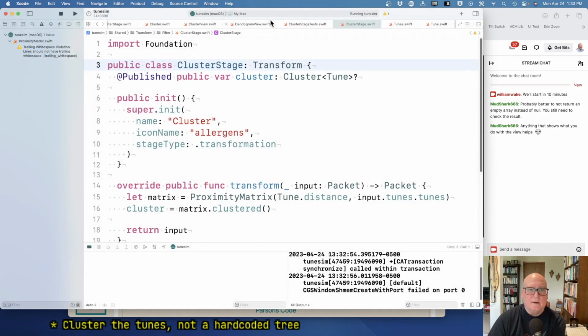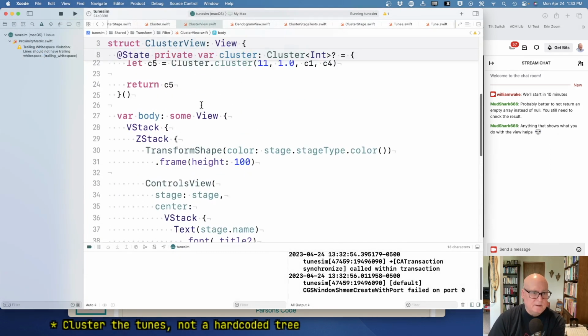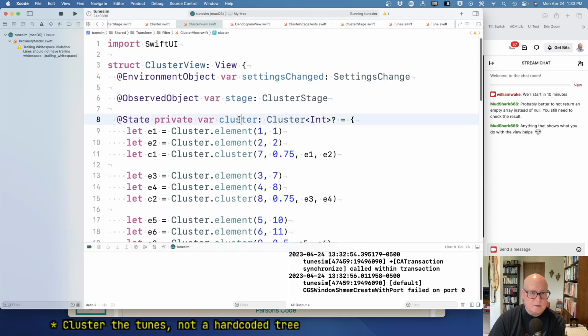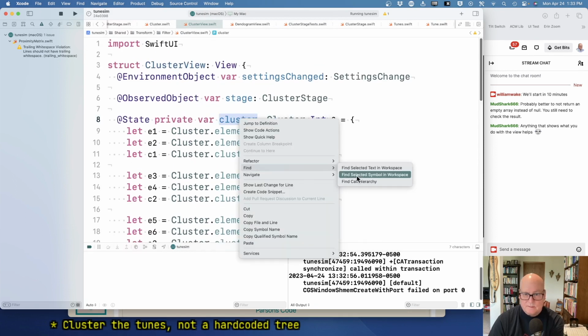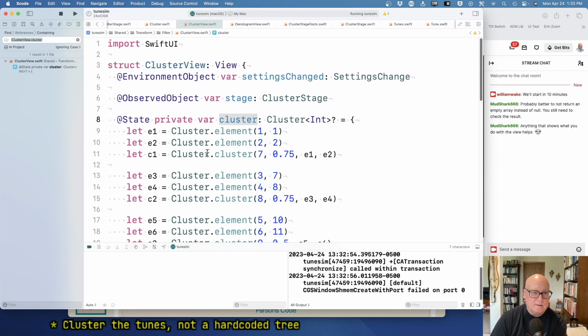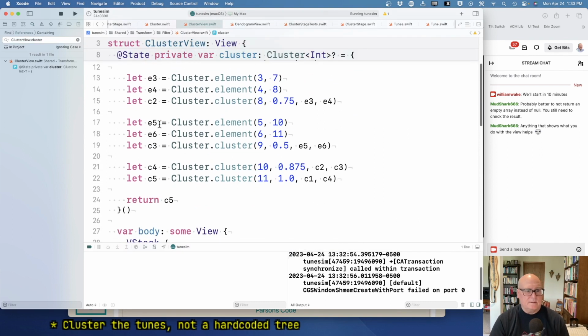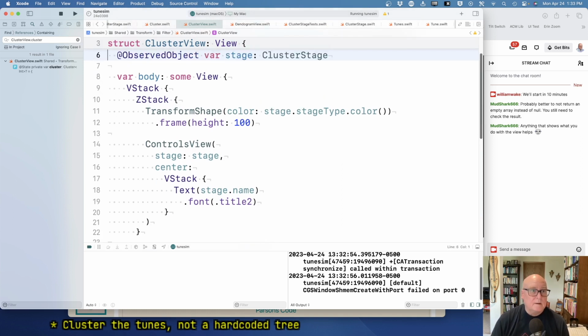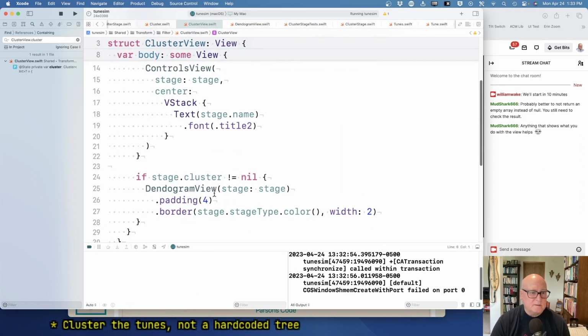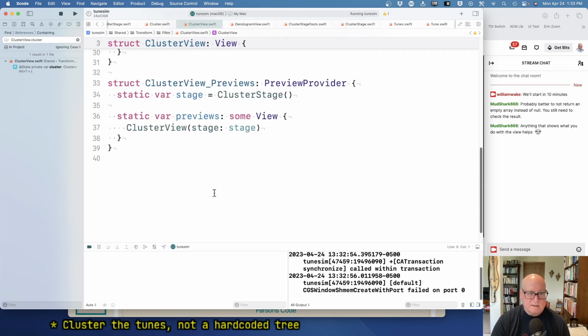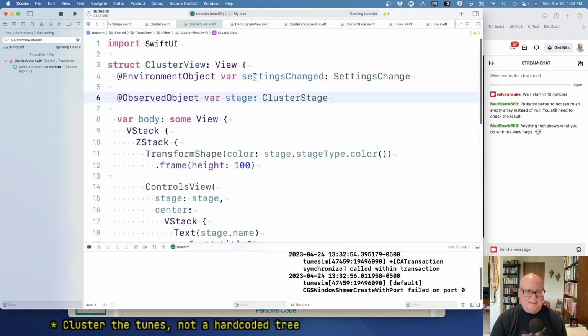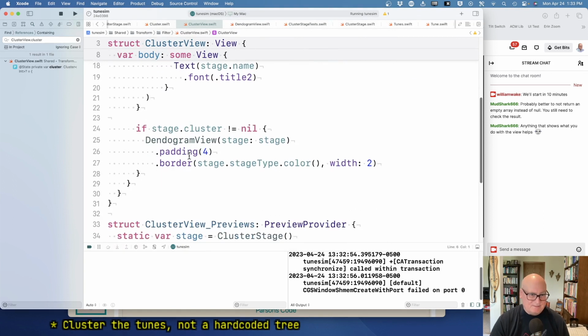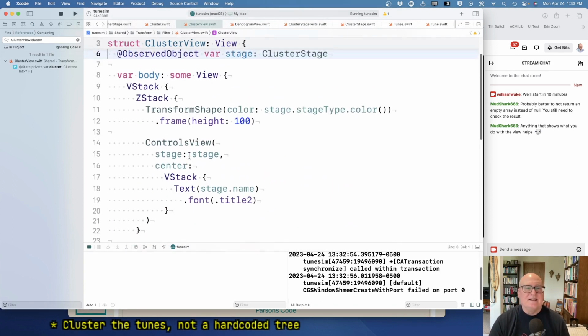Okay, now cluster view, this variable should be unused. Okay, so let's take this out. Okay, so, well, that's definitely cleaner. Okay, that's the kind of view I don't feel that much need to test. Okay.